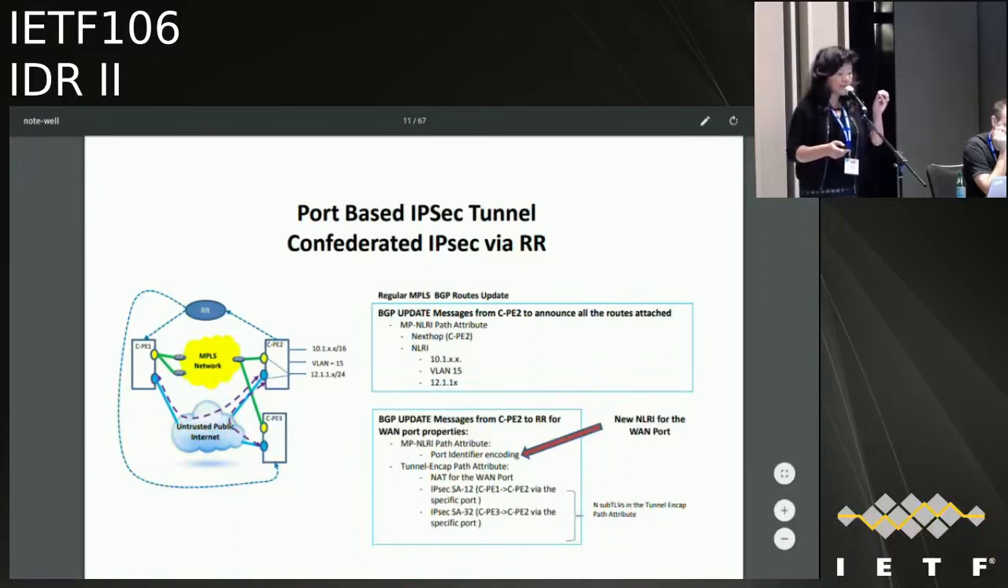And the route reflector will propagate that information to the remote nodes, or authorized remote nodes. So in the NLRI, the path attribute, you will give the identity of this port, the WAN port. And in the tunnel encap path attribute, you need to include the NAT information. You need to include IPsec information. If a certain application can only have a certain topology, you may need to indicate that as well. So that's basically how this new NLRI is used. It's used to identify the WAN port. That's it. The tunnel encap is pretty much the same as before.